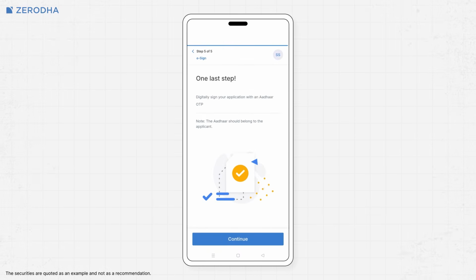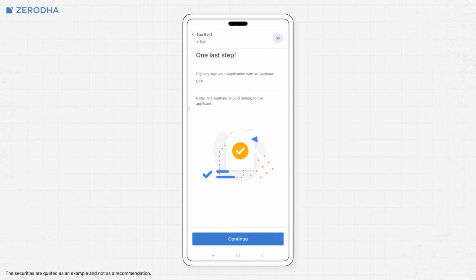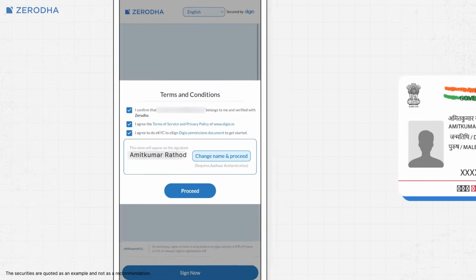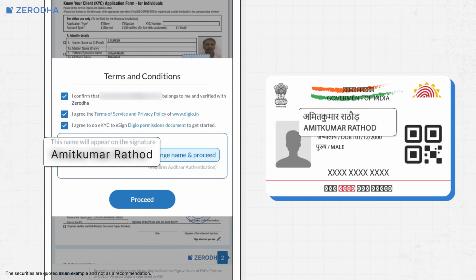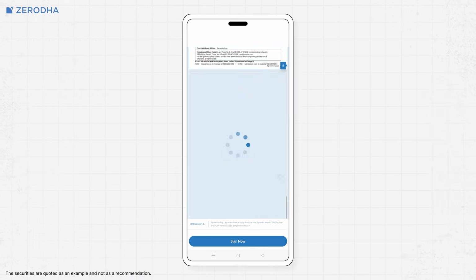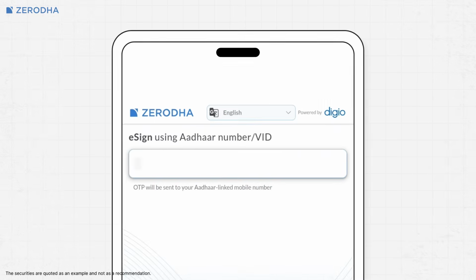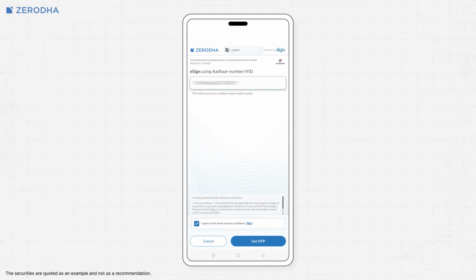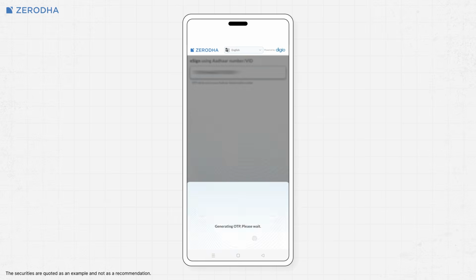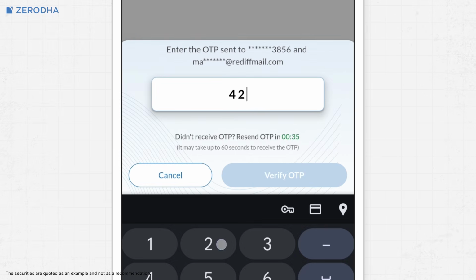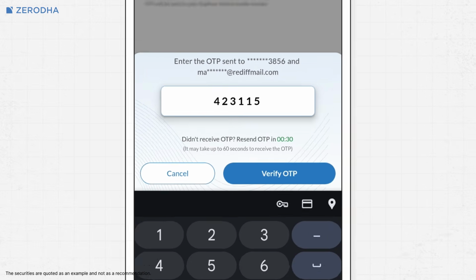The last step is digitally signing your application by tapping Continue. Ensure the name on your Aadhaar and the name used for your e-sign is the same. Now tap Proceed. Review your application and once you're done, tap on Sign Now. Enter your Aadhaar number, agree to the terms and conditions and tap Get OTP. Enter the OTP received on your Aadhaar linked mobile number and email ID and then tap Verify OTP.